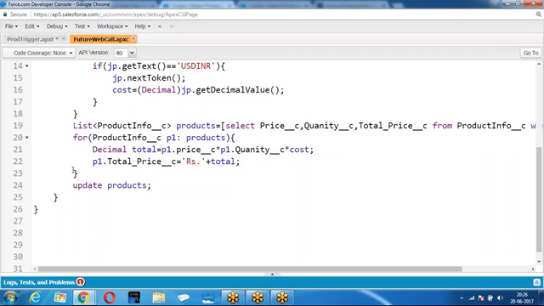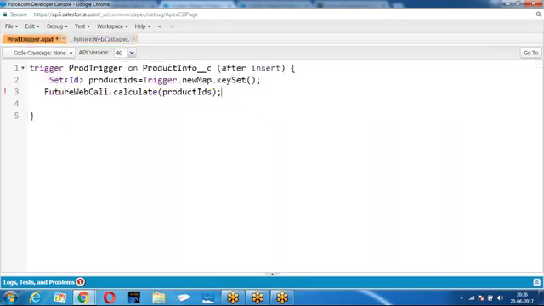Right. So what is the purpose of future method? Tell me now. What is the purpose of future method? Future method is used to call web services from the triggers.